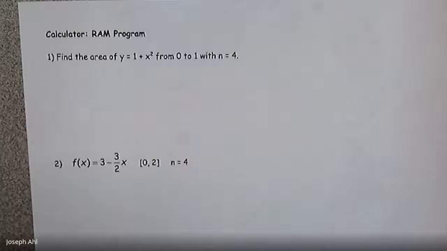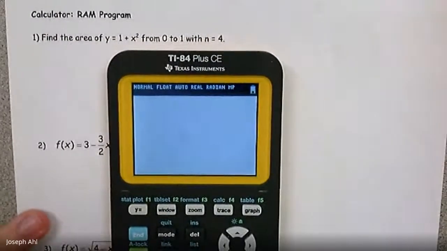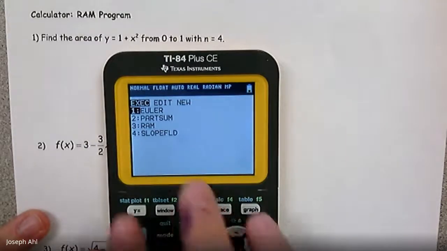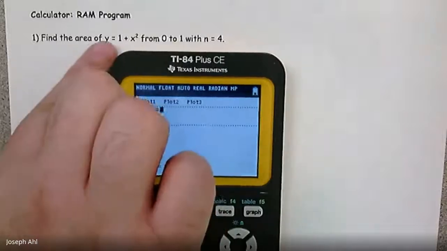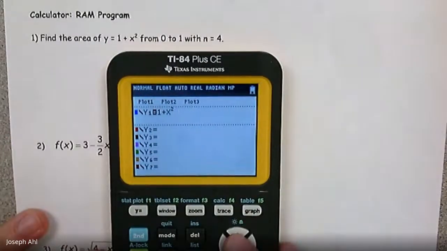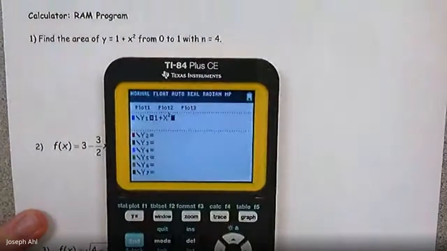If you come over to the calculator and you hit program and you look at option 3, which is RAM, I actually have to go back and change my function. So we're back to 1 plus x squared here. Okay. So we're going to look at the area for LRAM, RRAM, and actually it gives you MRAM as well for 1 plus x squared from 0 to 1 using 4 rectangles.